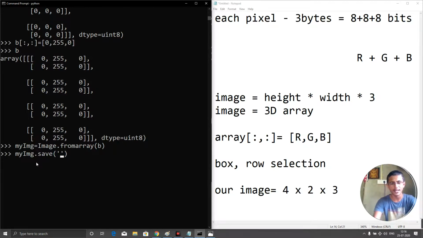I'm going to save this as image, yeah, img, or I can just call this me.jpg. Okay, me.jpg. I'm going to save this, this is the file name, you can give any name, me.jpg. Okay, now I'm going to click enter.